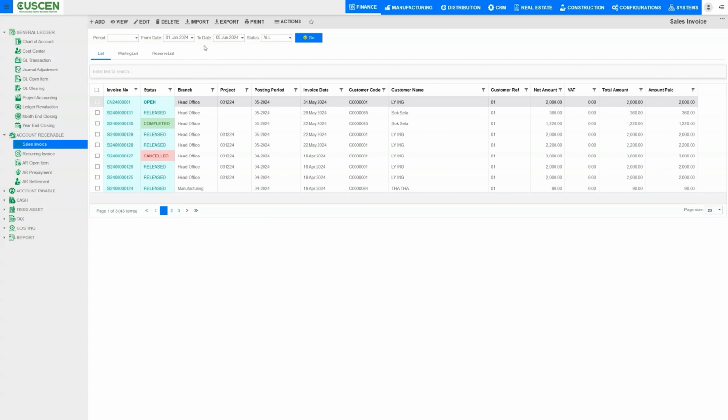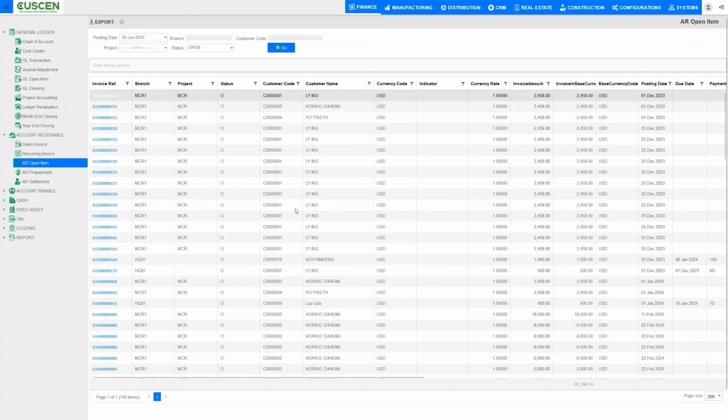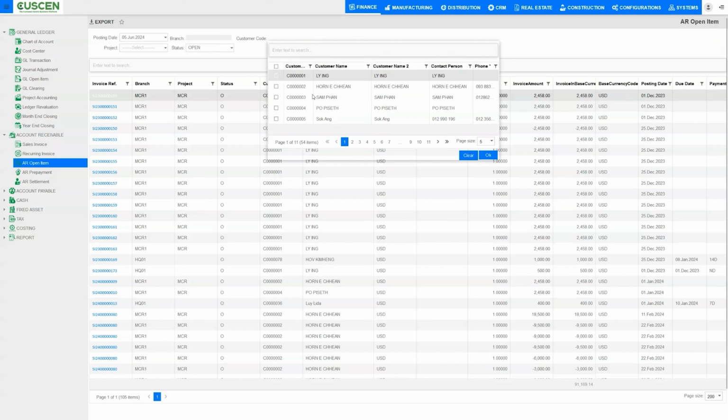Next, we'll look at the account receivable open item. This section helps track outstanding invoices and follow up on overdue payments, ensuring timely receipt of funds. It's crucial for operations and program funding. Here, under AR open item, we can categorize them by our projects, branch, or customer code.